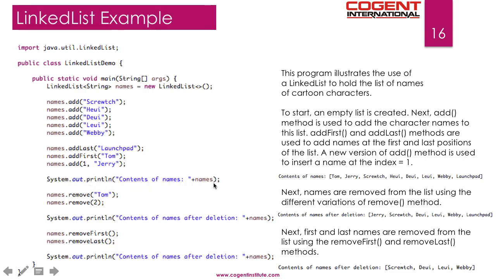The contents of the names are as shown here. Next, names are removed from the list using the different variations of the remove method. Again, the contents of the names after deletion are printed and it is as shown here. Next, first and last names are removed from the list using the removeFirst and removeLast methods. The contents of the names after deletion are printed and are as shown here.